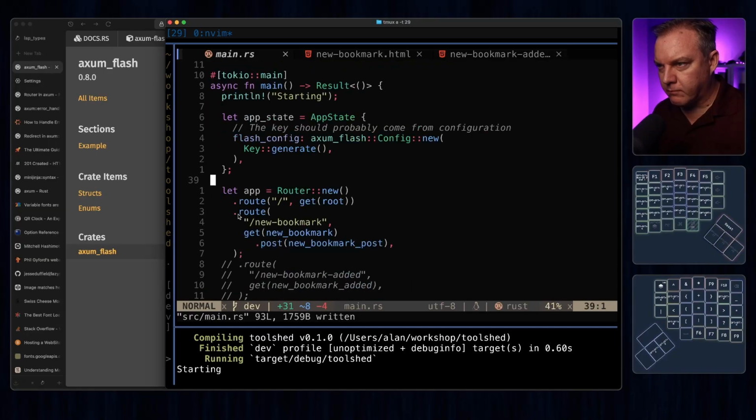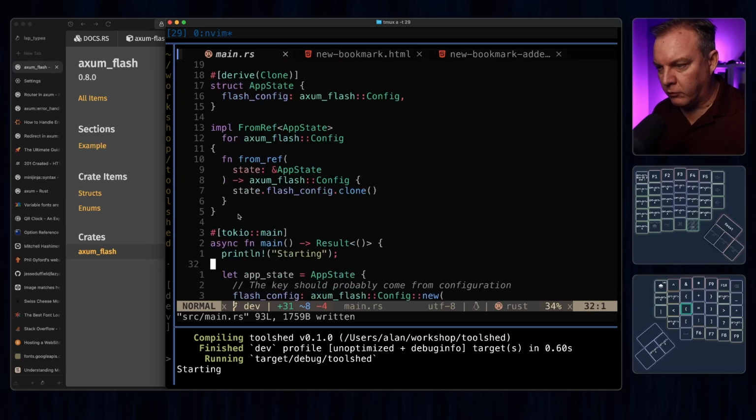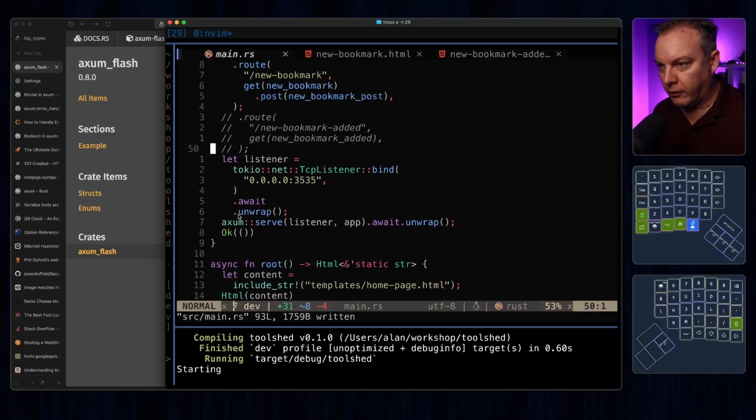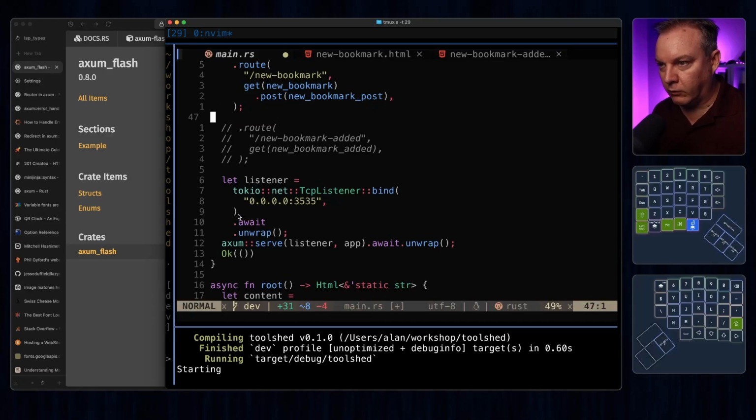Where's my route? Oh, I should have done... well, I'll do it in a second. Let me actually remove those commented sections. Here's app state, here's app, here's routes. Oh yeah, we definitely want to do this because it's definitely dragging us out. So do this, undo. We'll do it here. Delete that, save that.